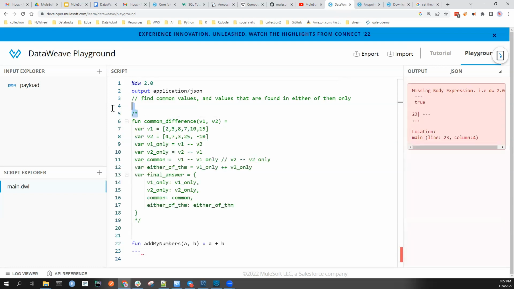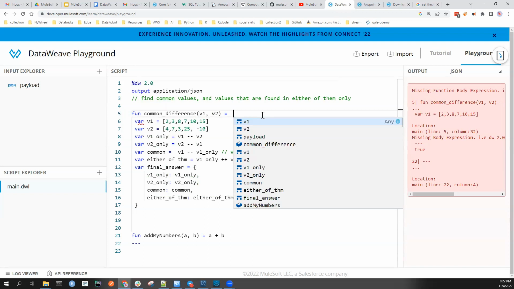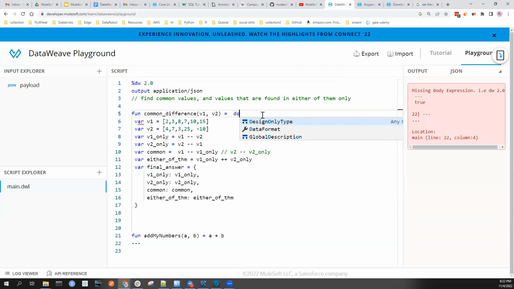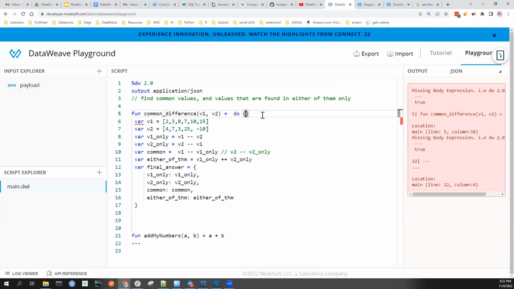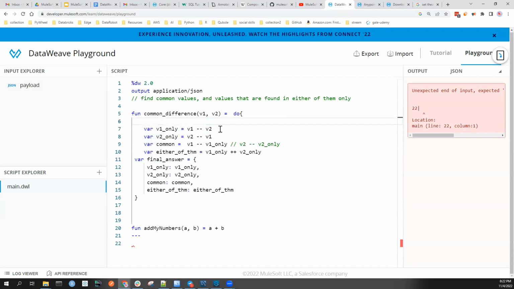So to do that, I will uncomment this. To add local variables, first we use this keyword do, followed by forward slash, do forward slash. Now we can create local variables. These variables are accessible only to the function. So V1 and V2 already, I don't need to define them now because they will be inputs to the function. So let me remove this.